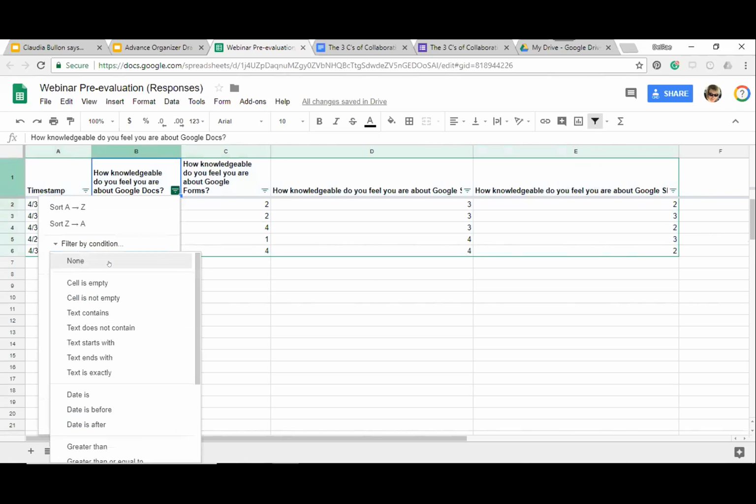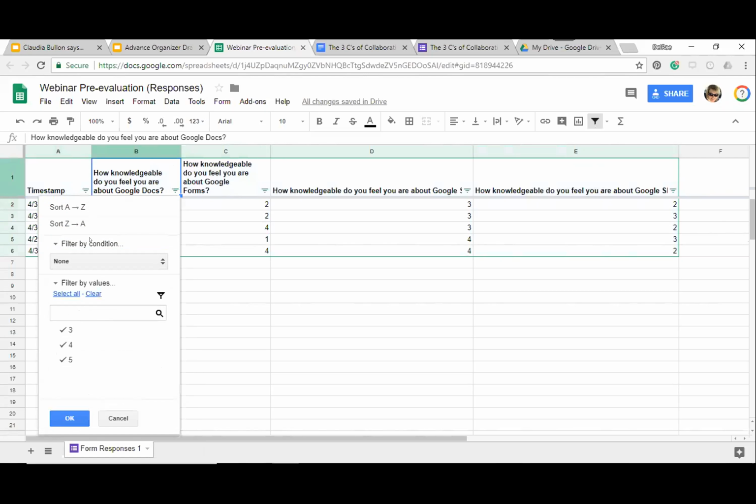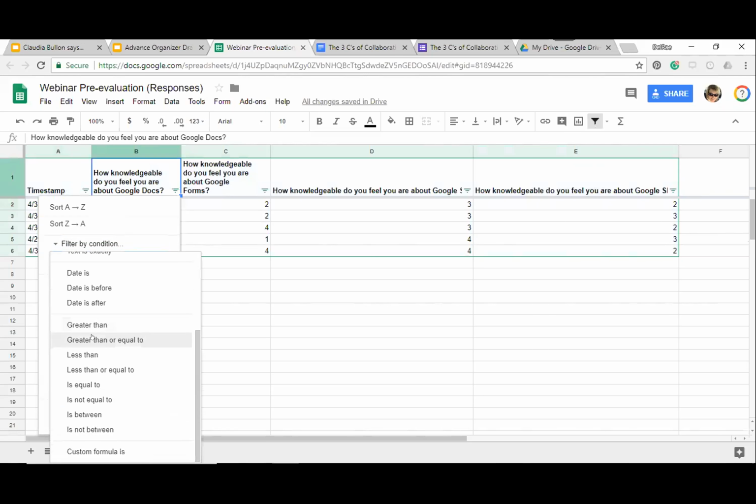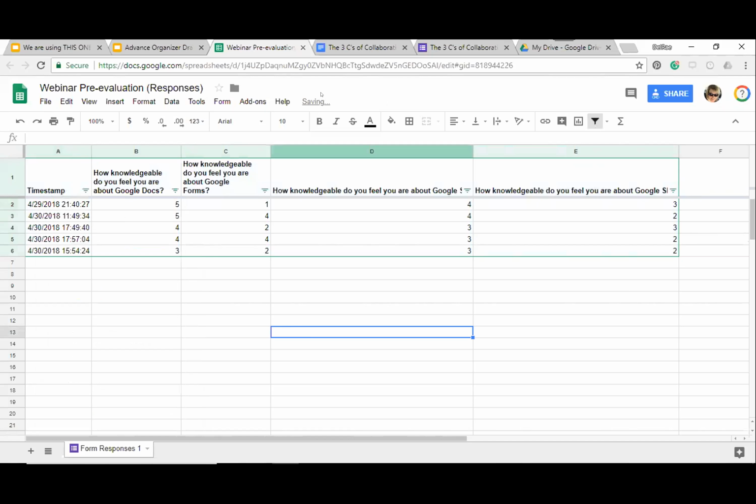You can filter by condition. For instance, the date, which is a great one to do the timestamp of, to figure out, you know, who all filled this out on a specific day. So these are all really great tools to use in filtering.